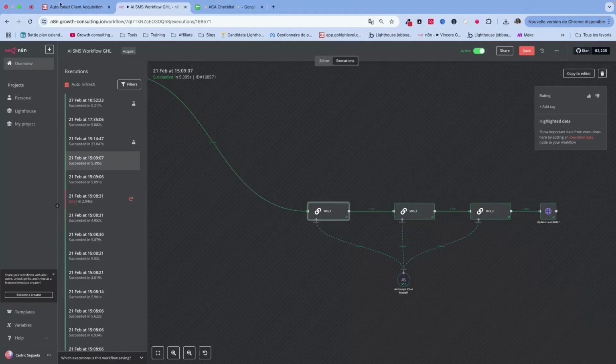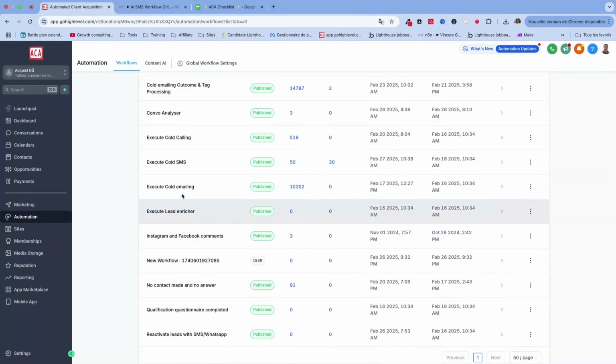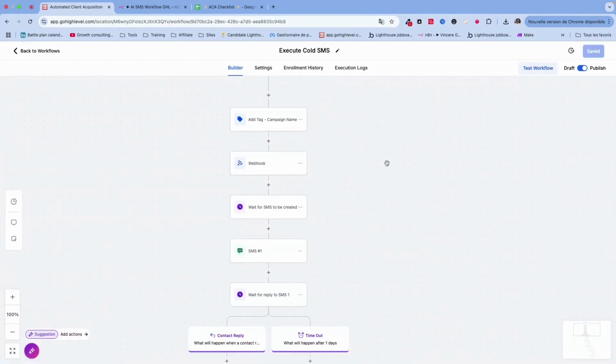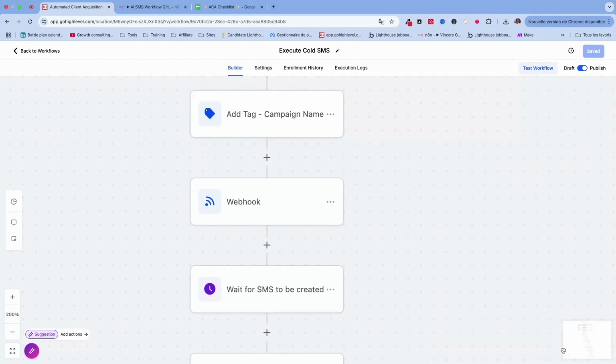To set up this type of campaign, we use a workflow within N8N inside Go High Level. This workflow is called Execute Cold SMS, and it functions similarly to other workflows. Initially, we assign a campaign tag to ensure that a lead isn't part of multiple campaigns simultaneously.